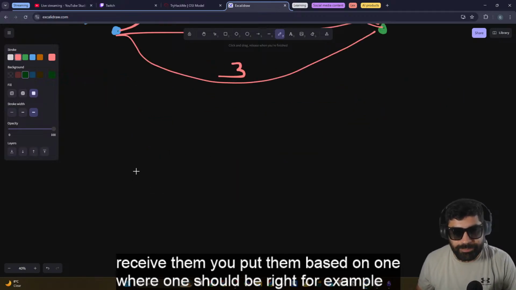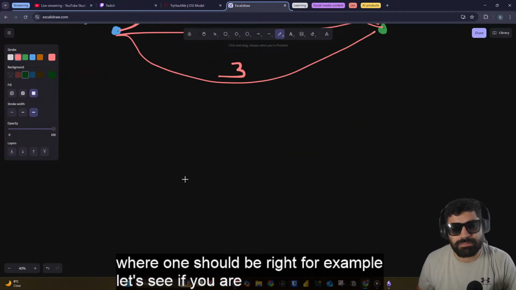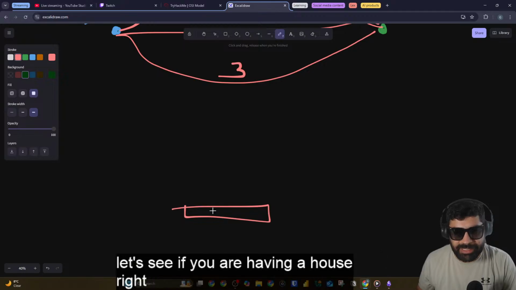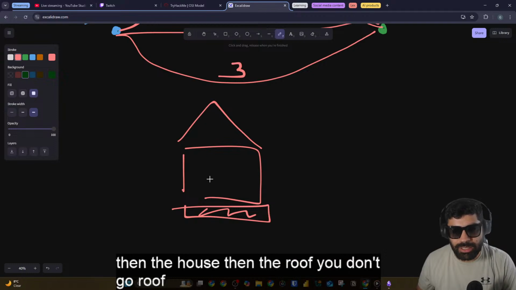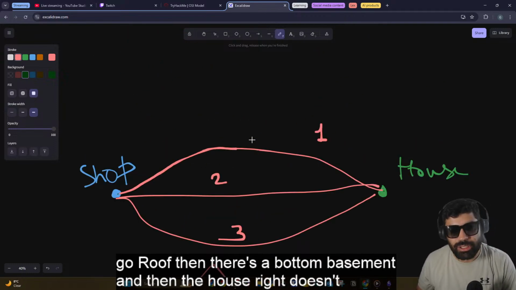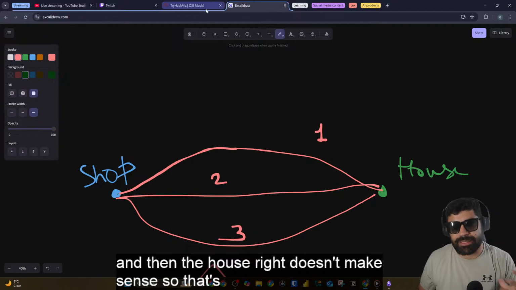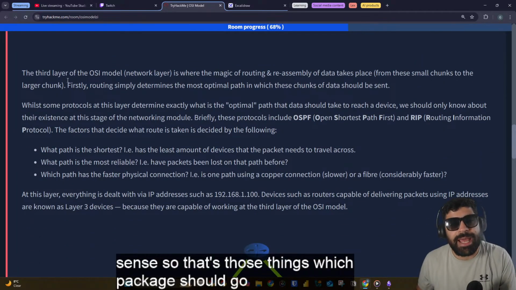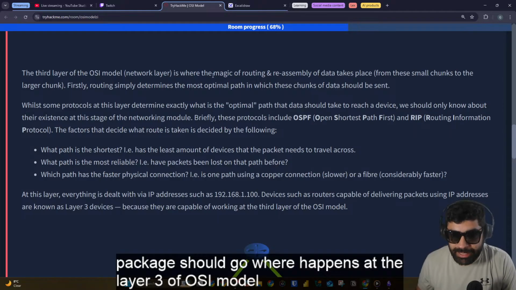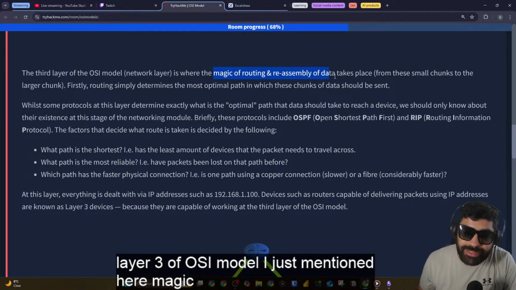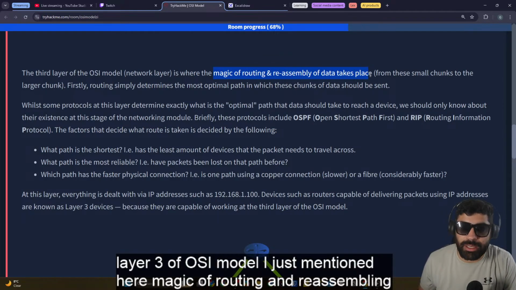For example, let's say you are building a house, right? You put the basement first, then the house, then the roof. You don't go roof, then the basement, and then the house, right? Doesn't make sense. So which packet should go where happens at layer 3 of the OSI model. As it's mentioned here, the magic of routing and reassembling of data takes place.